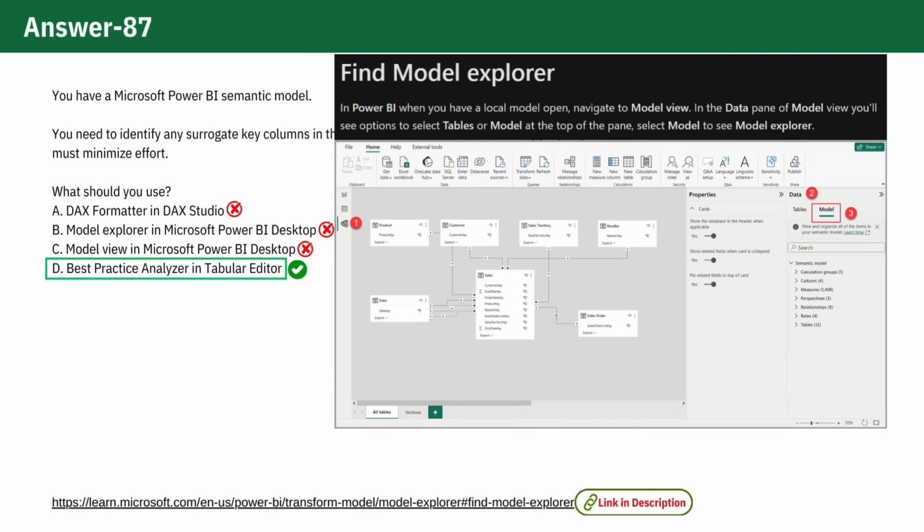C. Model View in Microsoft Power BI Desktop. Similar to the Model Explorer, the Model View allows you to manually examine the model. However, it lacks the automated best practice checks offered by the Best Practice Analyzer. As a result, identifying issues with summarization settings would require more manual effort, making this option less ideal.